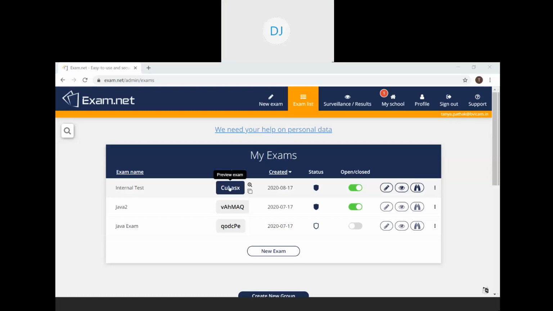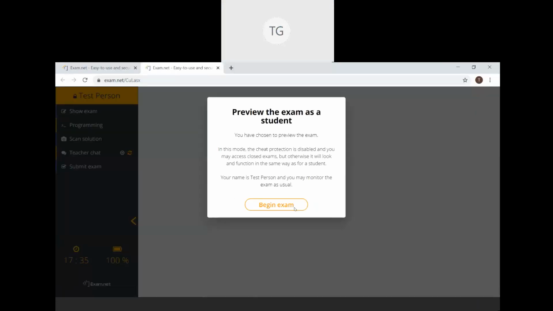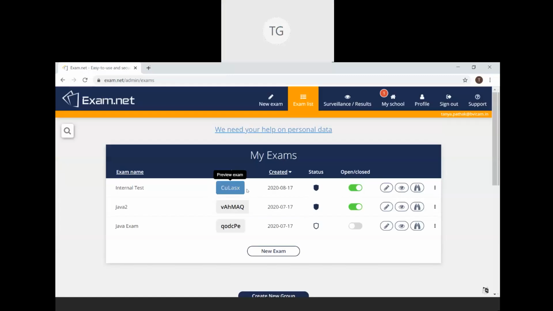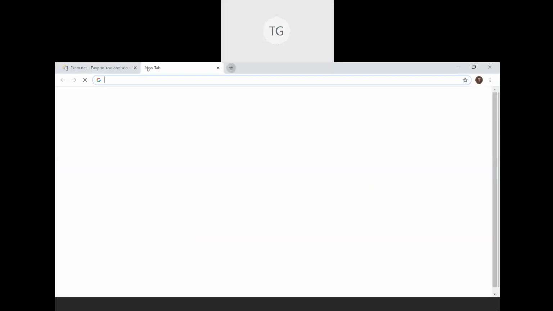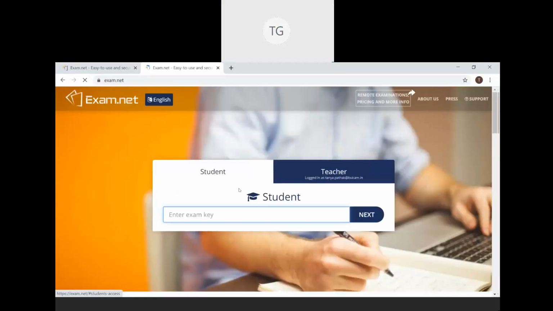Thank you. Right. So if you see here, this is an exam key that is generated. So this is very important, right? So you have to copy this exam key and circulate it amongst your students. So now what will happen is, if you copy this key here, copy exam key, and I try to access exam.net as a student, this will ask me to enter the exam key, enter it here, and say next.